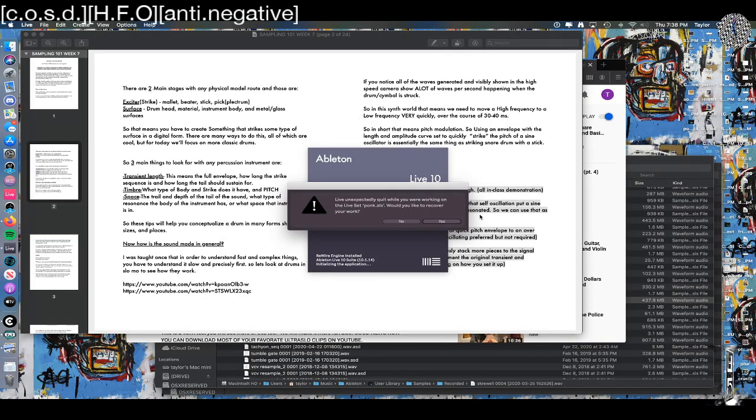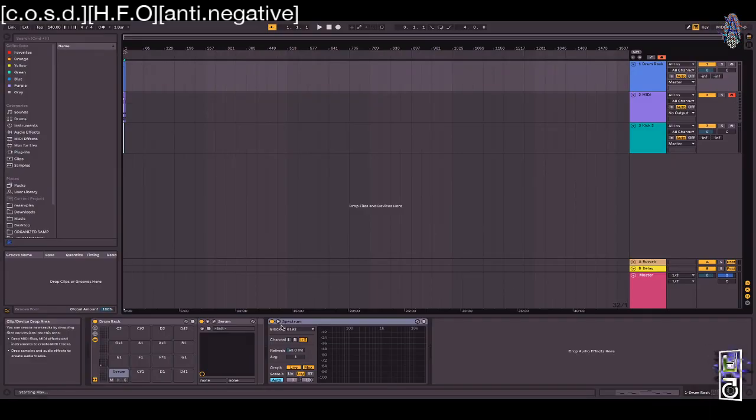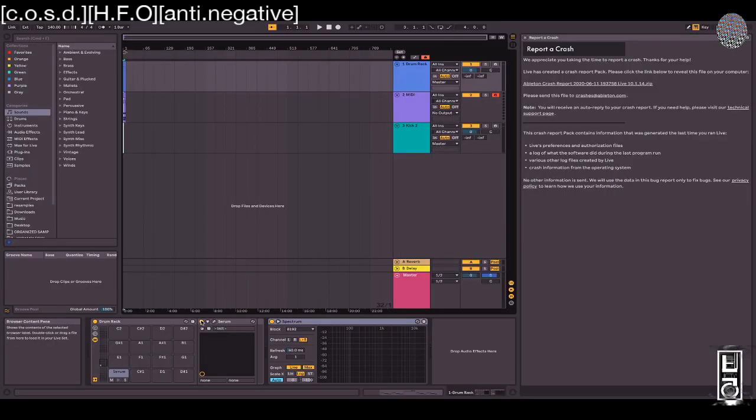All right, but yeah, I was just about to add wave shaping onto the overtone oscillator to give it a little bit more, pretty much shift around the harmonics and make it a little bit more like a sawtooth wave. It's probably going to reset the patch. Yeah, it did.